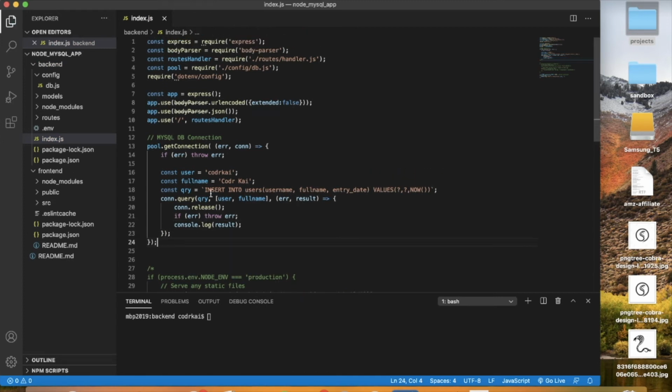I'll run this and it should insert this into our new database table inside users. So let's run this right now. So here we go. I'm going to run npm run server, and I'm inside of my backend folder while doing this.